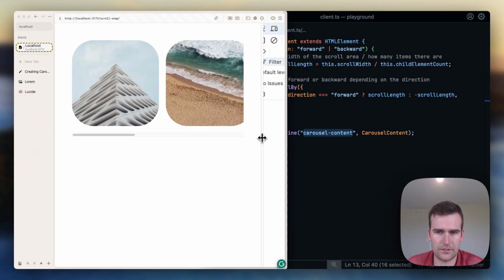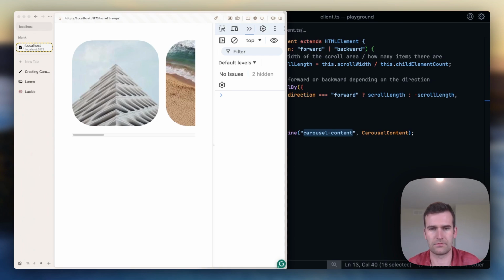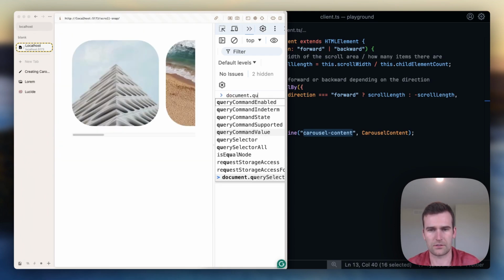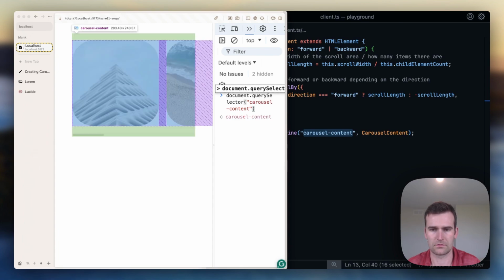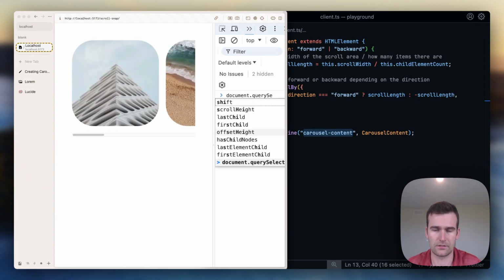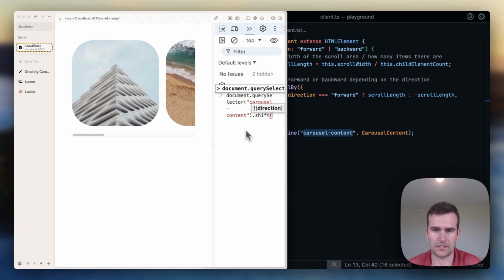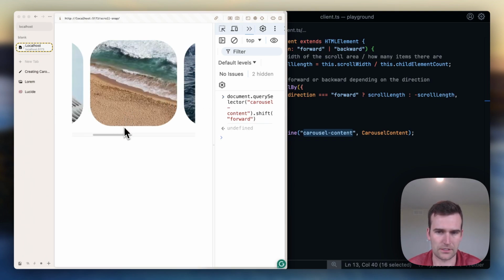And we can see how that works here. So if we run document.querySelector and get the carousel content element, we can run .shift, and you can see that our shift method is expecting a direction here. So let's say forward, and you can see that that shifted our content forward.